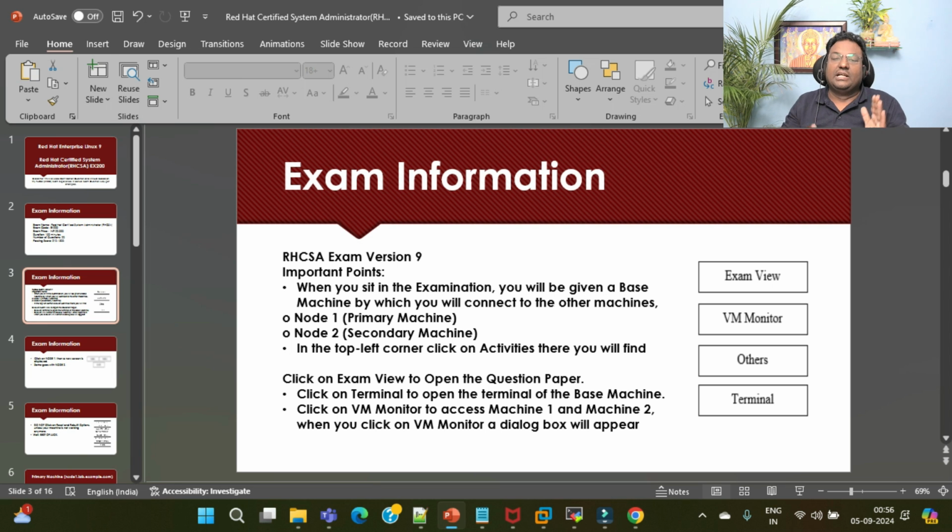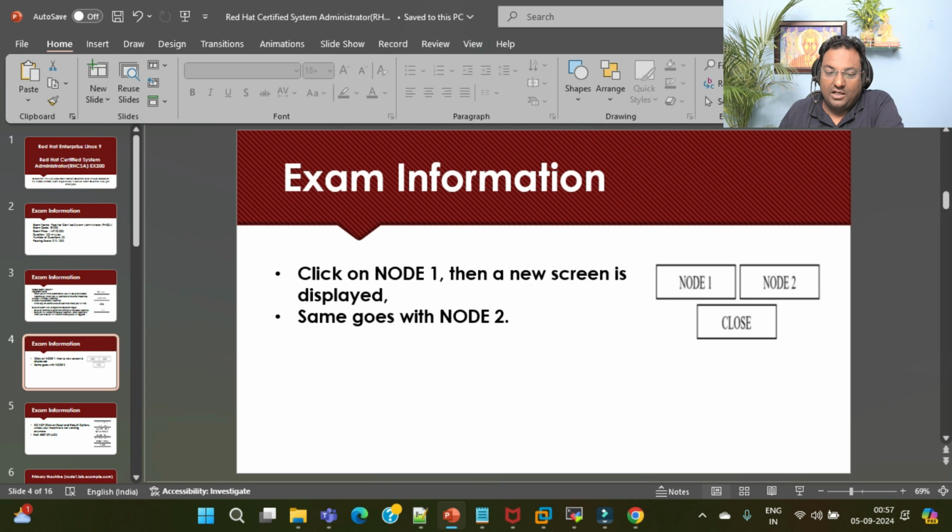Don't make a mistake. The questions given for node 1, you have to configure in node 1. The questions given for node 2, you have to configure for node 2, right? For node 1, just go to node 1. Once you're done with the node 1 configuration, you can close that and come to node 2, guys. Same goes with node 2.